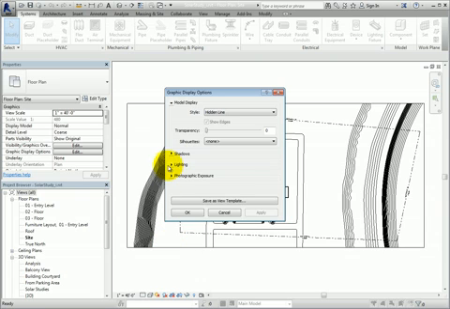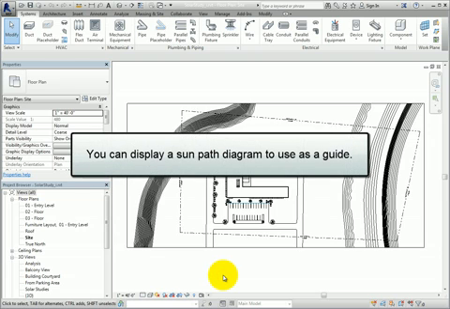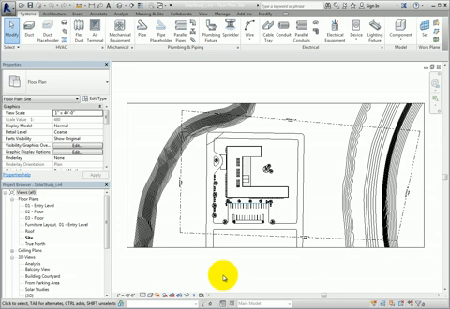In the Lighting section, you can control the intensity of the sunlight and the intensity of ambient light. And if shadows are enabled, you can also adjust the darkness of shadows. I'll close this dialog. You can also display a sun path diagram and then use the diagram as a guide to help you create solar studies, or as a visual indicator showing the sun's movement across the sky by date, time, and location.